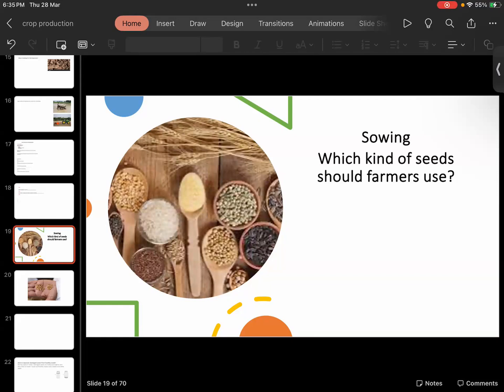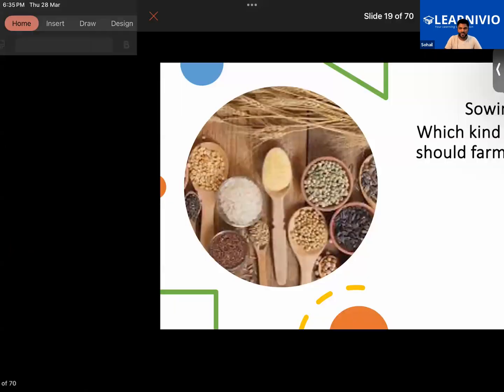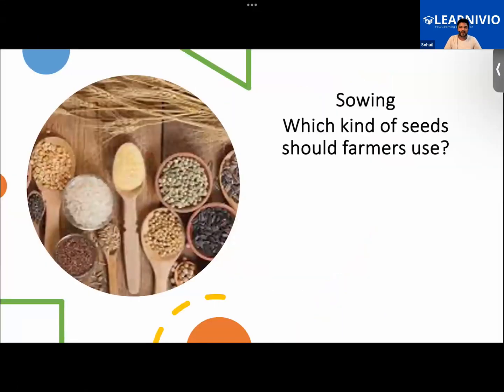What are some agricultural implements that are used for the preparation of soil? Implements or tools, both are the same thing. So what are some agricultural implements that we use to prepare the soil? Like the tools. What are some of the tools? Khadija, Sandus? Yes, the carts and the tractors.